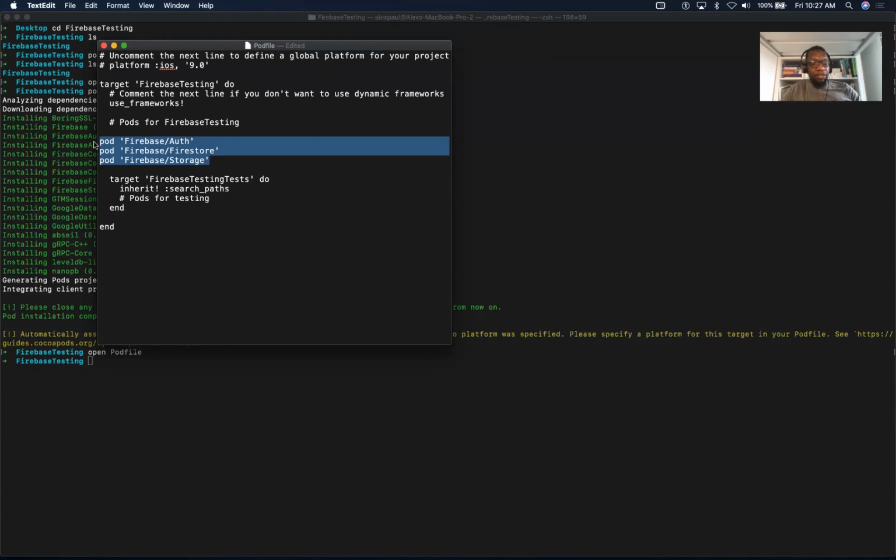We edited 3 lines. We have our authentication, we have Firebase Firestore, and Firebase storage. And to save it in here, Command S to save, and Command Q to quit. Cool. Yeah, very good.